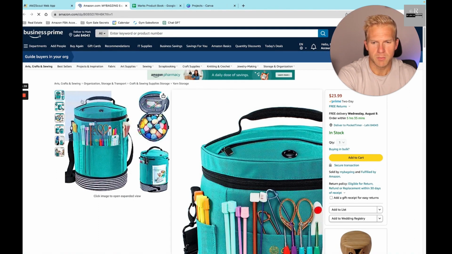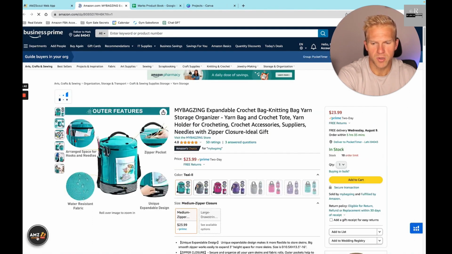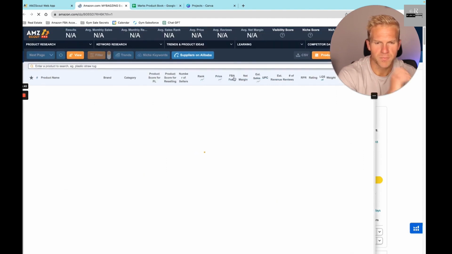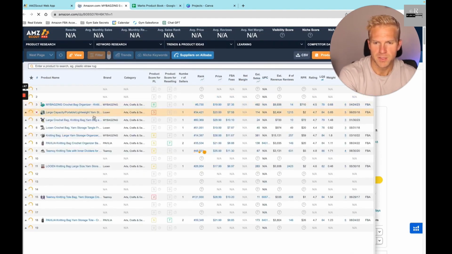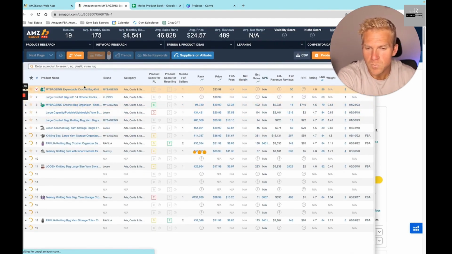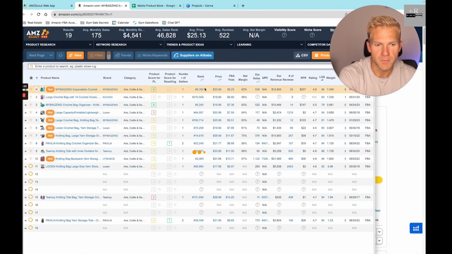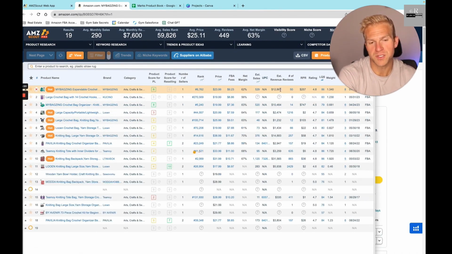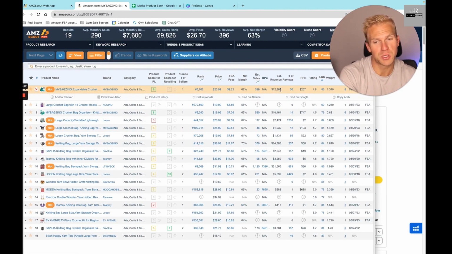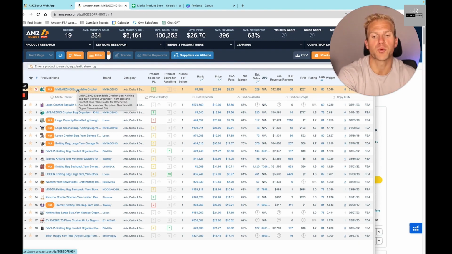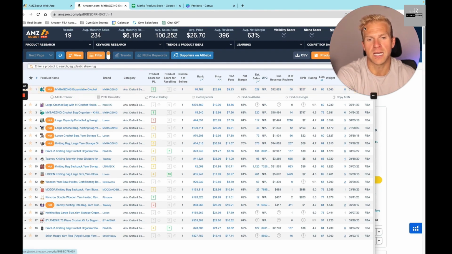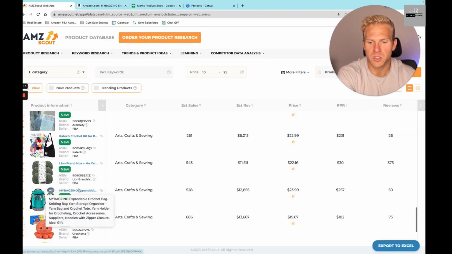Wow. Let's open up the AMZScout Pro extension. So we're looking at row number 1 right here. Estimated revenue is doing about 12,000. He only has 50 reviews, so you know it's a good product. And he is ranking his product around a specific keyword. What keyword? It's almost always the first keyword phrase in his title. And so I can tell you right now that it's going to be expandable crochet bag. Boom. There's your keyword. There's a keyword you're going to launch around.